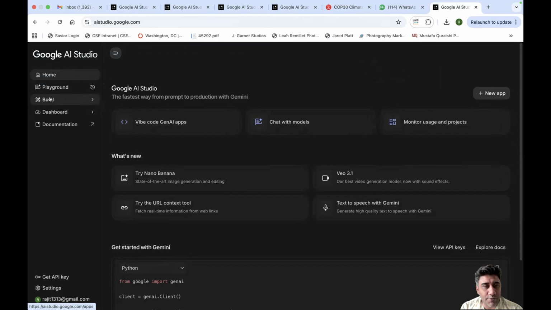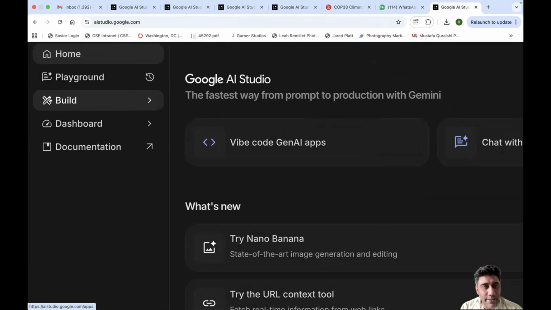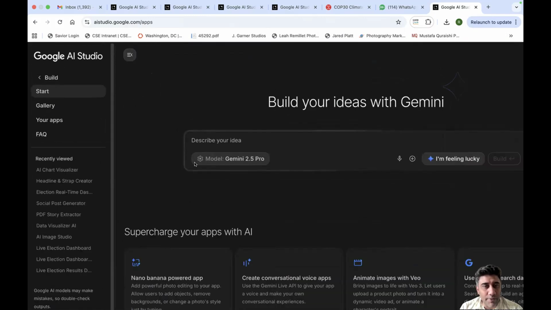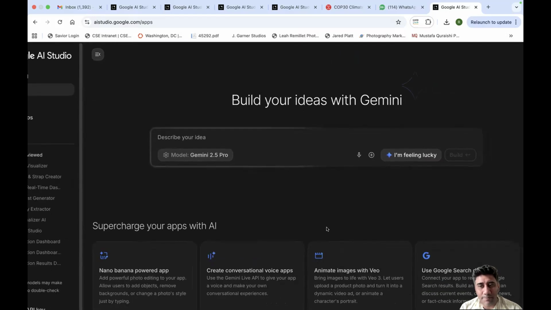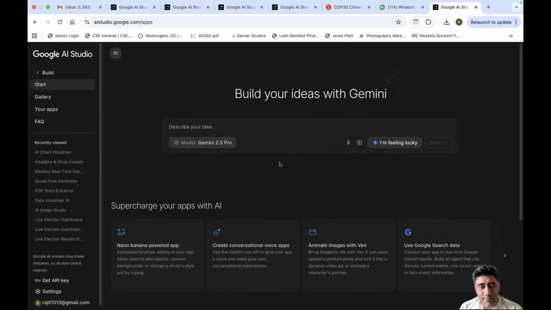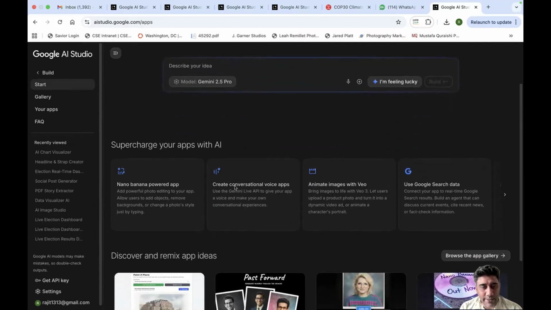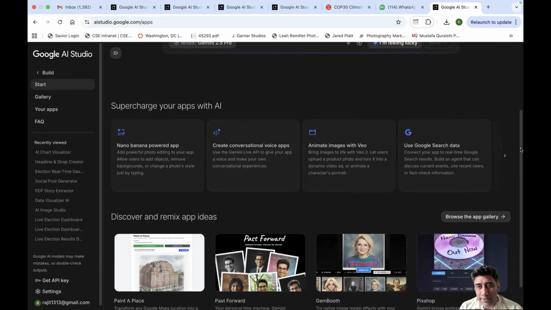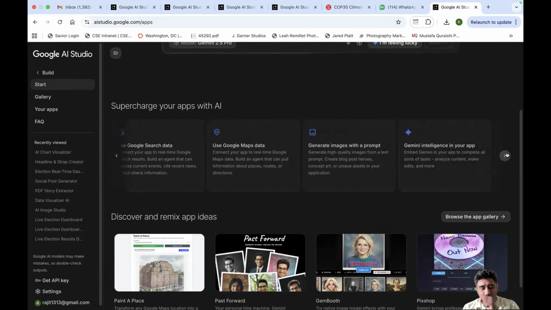Over here, you have this option of build that you can see on the left hand side. Earlier we were on playground, which is basically where you chat, and now we are jumping onto the build option. In the build option, there are two things over here. You have a prompt, a place where you can type in your command, or your prompt, for the thing that you wanted to create. At the bottom, you can see a lot of these supercharge-your-app AI options. These are some of the Google app-enabled capabilities that already exist.